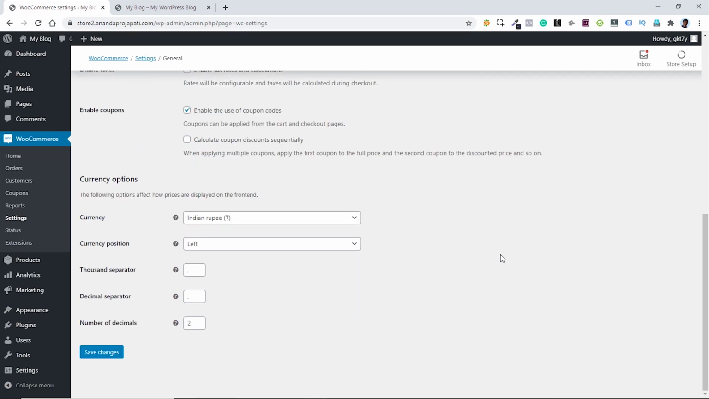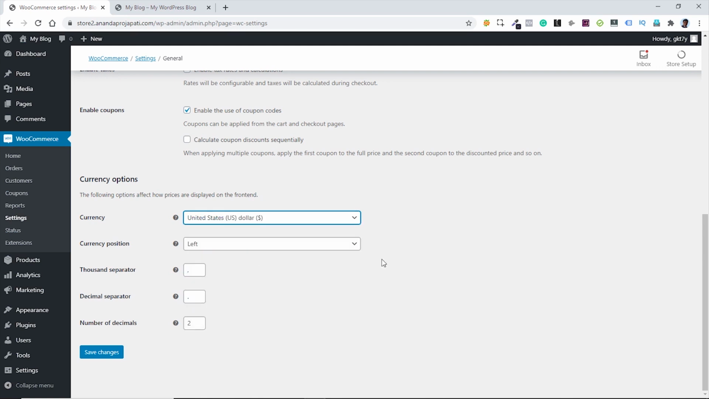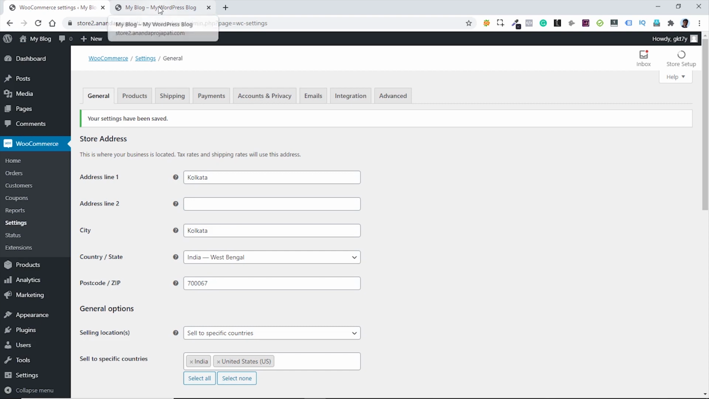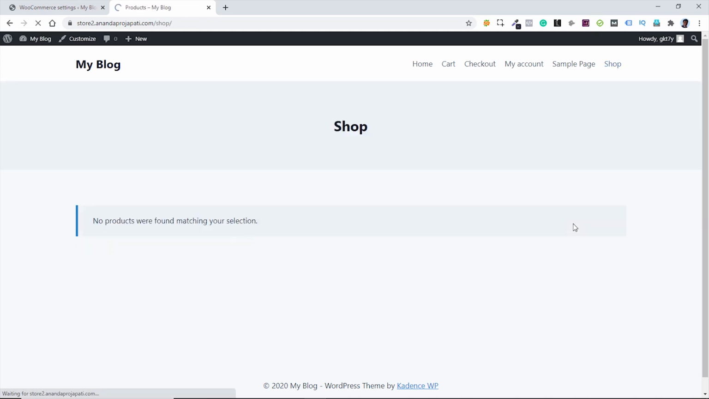Let's scroll down. Currency is set to Indian rupees. For ease of understanding, I will change it to US dollars. Let's click on save changes. Now if we go to our site, let's refresh this. You'll find all these navigations over here. Let's click on shop. This is how our shop page looks. Obviously we do not have any products, so let's add some products.